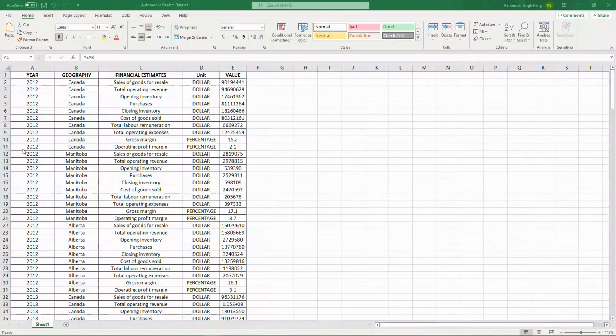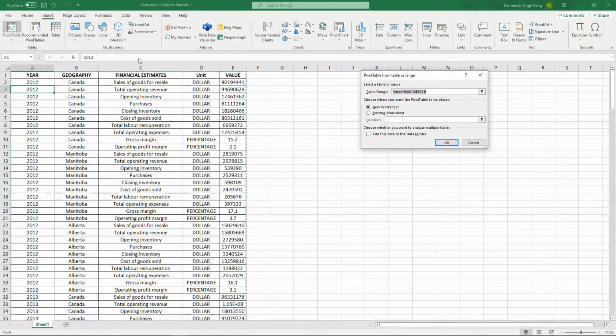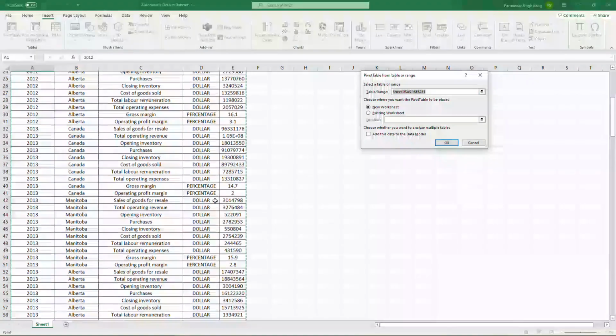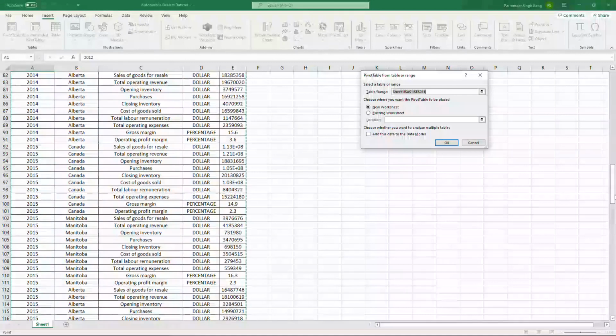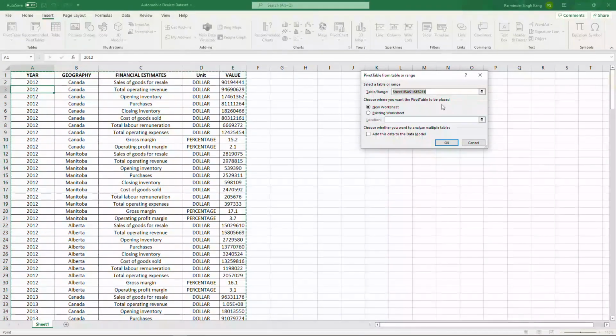Now there are a few different ways to insert pivot tables. You can click anywhere in the data set and go to insert a pivot table. Once you do that, it will select the table range automatically, so all the cells are selected up to row number 211, and we can insert a pivot table in a new worksheet. That's one way.